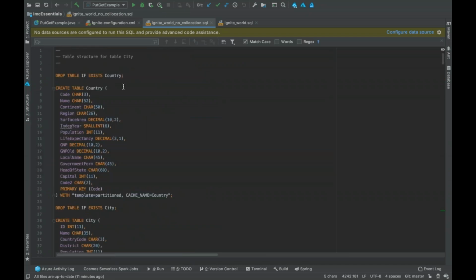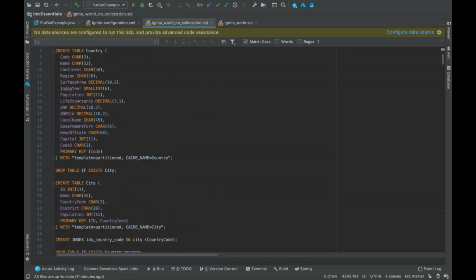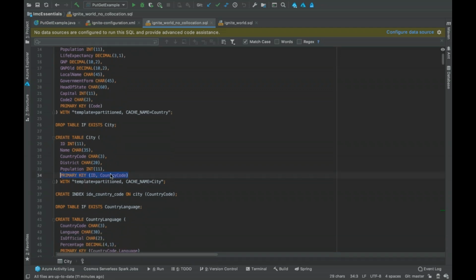My IntelliJ here is not that responsive today, but anyway. Here I'm creating the country table, with a few more columns than we had on the slide. And with the city table, let's check it out. We have this primary key, and we use country code as part of this primary key. But check out here, country code is not defined as an affinity key, which means that even if your cities share the same country code, they will be distributed randomly. So this rule that all the Canadian cities have to be located on the same cluster node will not take place because we have not set this affinity key.